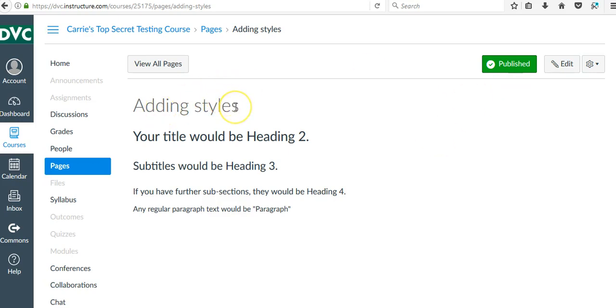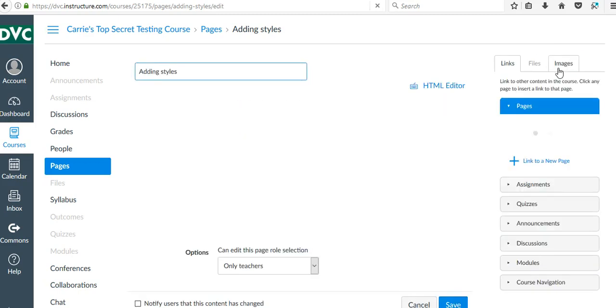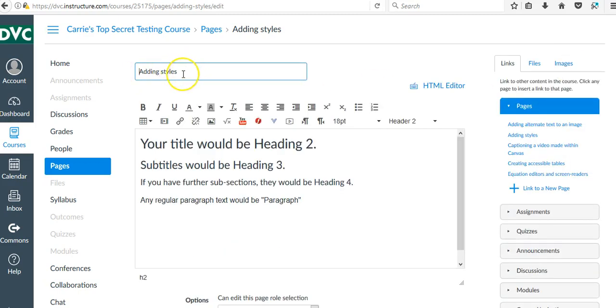The title of the page in Canvas is always going to be a heading 1. So if I were to go here to edit this title, and it makes you add a title, that is always heading 1. So beyond that, I would start with heading number 2. So maybe my subtitle would be heading number 2. Now if I had a subtitle beneath that, that would be heading 3, and it only goes up to 4, which I think is a good thing because you don't want to get too buried in the outlininess of your document. Anything that isn't a heading, that's just regular text, you leave as paragraph.